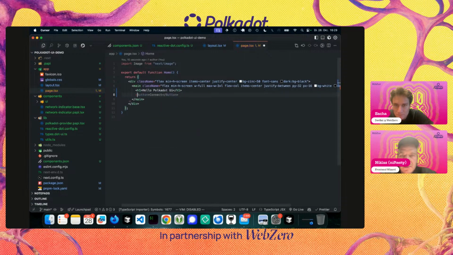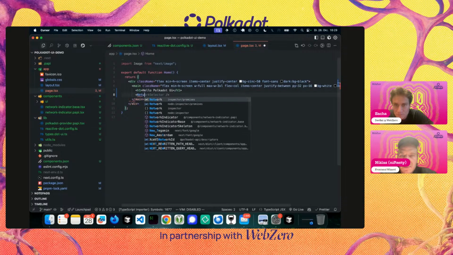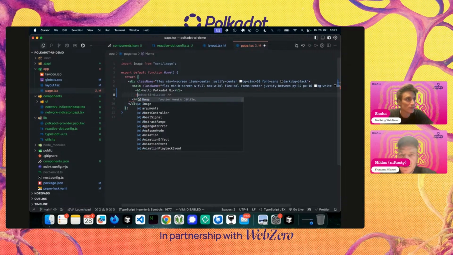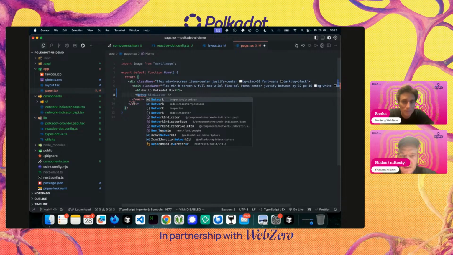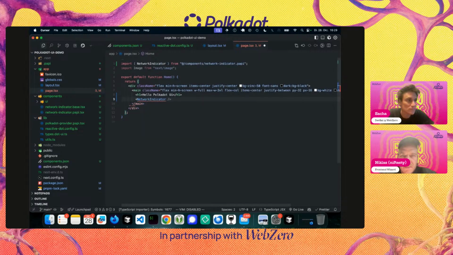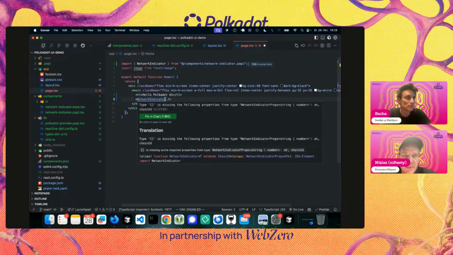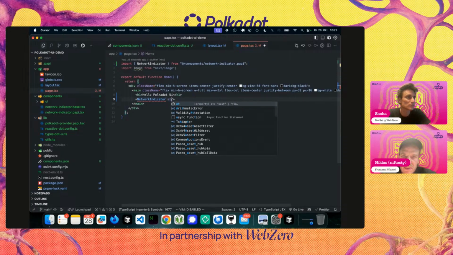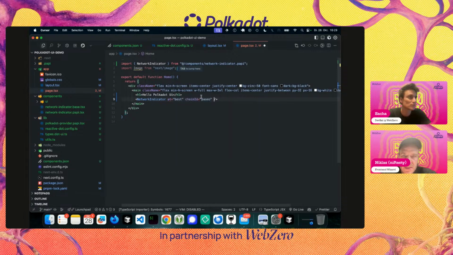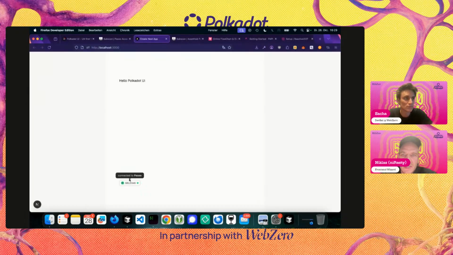And now we can add our component. It was called network indicator, exactly. So you can see it expects some properties we are missing. It only expects the add. I don't comment on this now, but you can basically select a chain, and if you want the best or the latest finalized block, and boom, here we have the component already on the page.